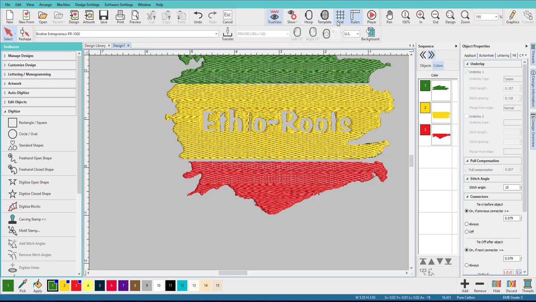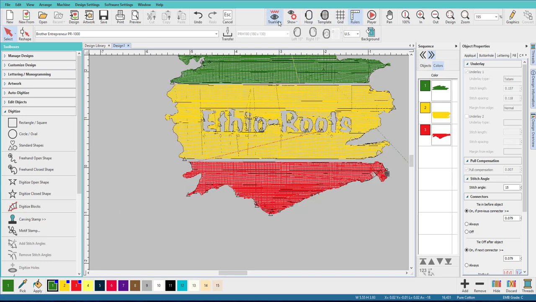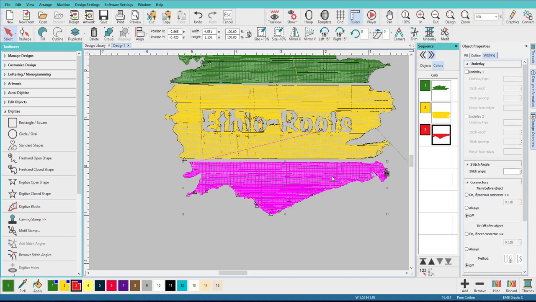Let's take off the true view. And yeah, look, you can see the density. Oh my goodness. There are a gazillion trims in this. Wow, look at all of them. Okay, let's select the red.